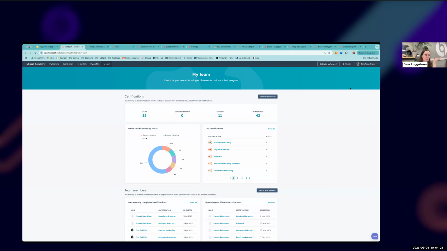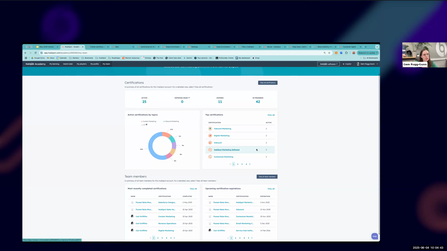Yeah, so this is our test portal. So you can ignore what's going on in here, but this is basically giving you a really good overview of all certifications in your team, how many active, any expiring soon, expired, in progress certifications. You can actually see the certifications by topic and how many have got each one. So you can start spotting gaps.